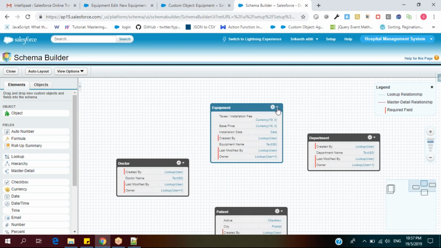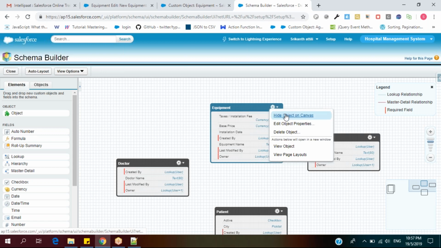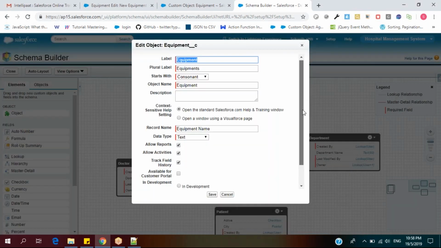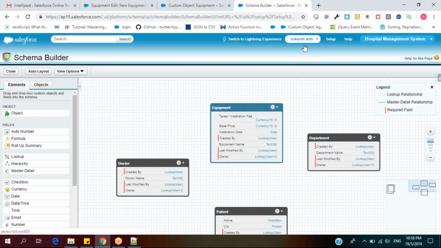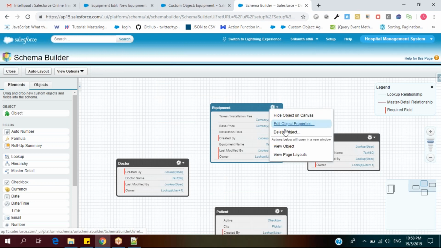Fine. You can explore. You can click this to hide this object from canvas. It will be hidden. Edit object properties, you will be redirected to the properties of the object, and you can edit it. Then delete object, self-explanatory. Then view object, you will be redirected to the object definition page. View page layout, you will be redirected to the list of page layouts. So apart from that, nothing surprising here.